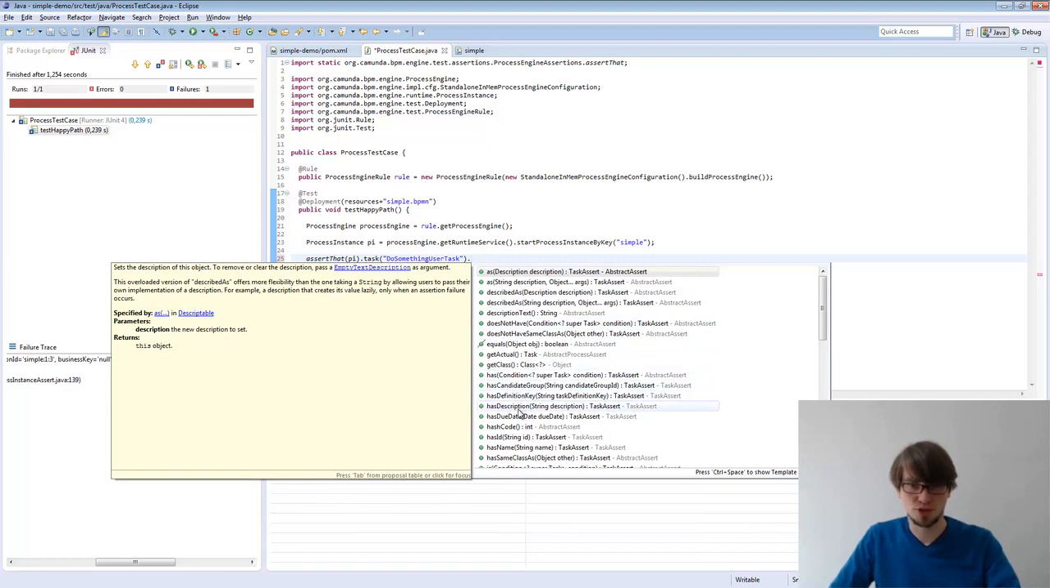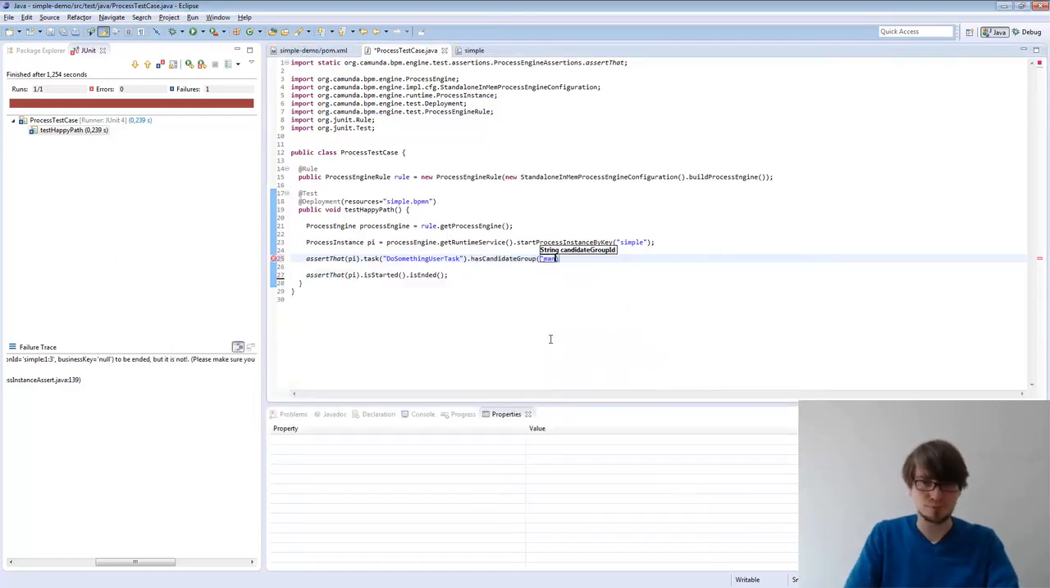So we can check what we can do here. Has candidate group management. Okay. So that's actually pretty fine.